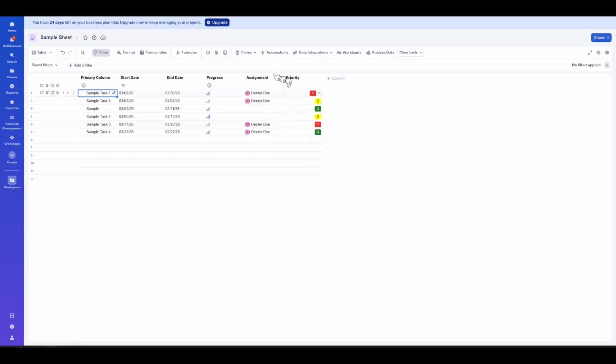Look to the top right corner of the sheet and find the Share button. This is your central place for managing who can access the sheet and what they can do. Go ahead and click Share. A sharing window will open.